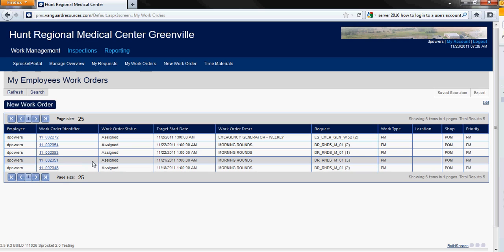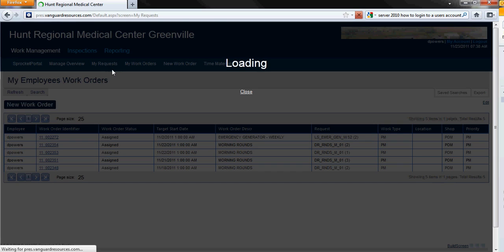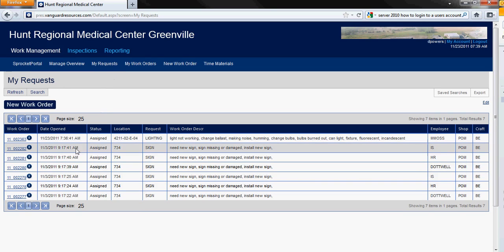Now the other thing about this is, if you are a supervisor, it will also show you any of your employees' work orders, so you can check the status of their work and make sure that their work is progressing and they don't have a buildup of work orders assigned to them waiting to be worked on.